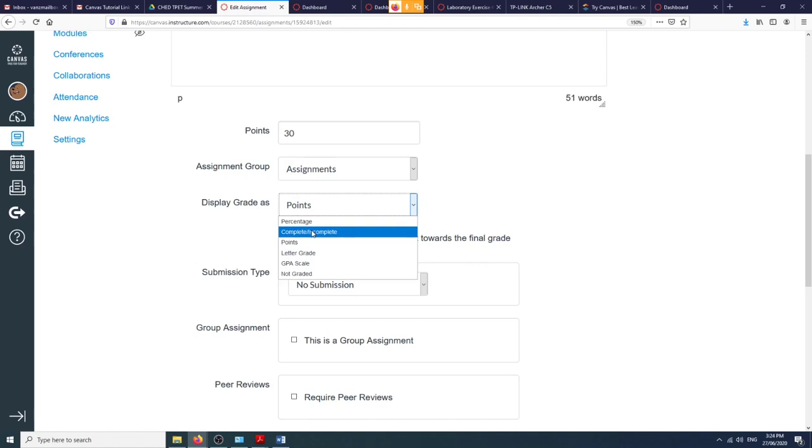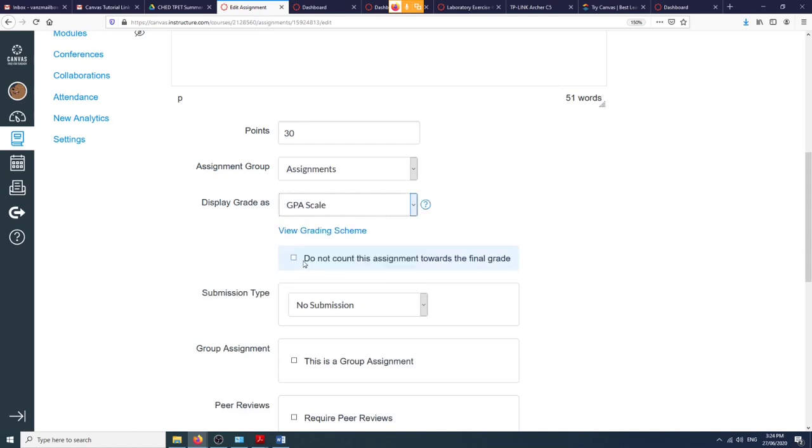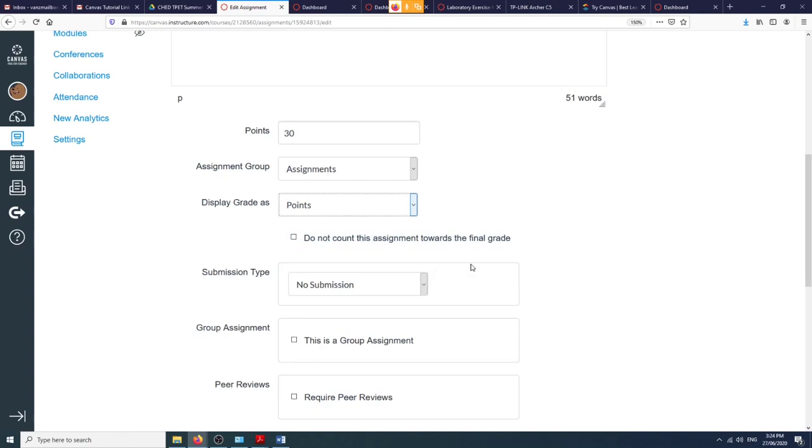Of course, you can just display the grade as complete, incomplete, or points, the actual points itself, or letter grade, or scale grade, or whatever. But usually we just display it as points.